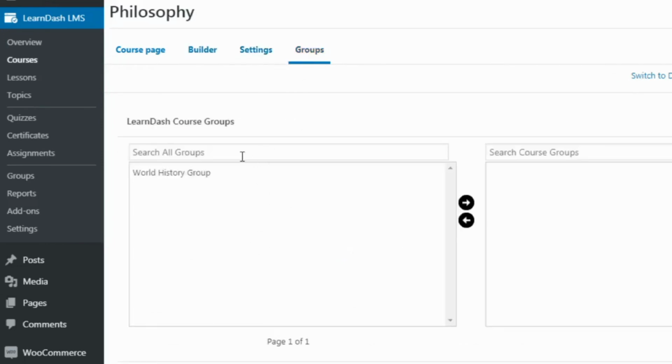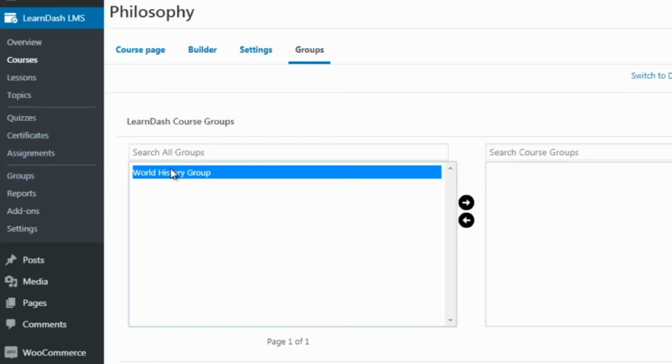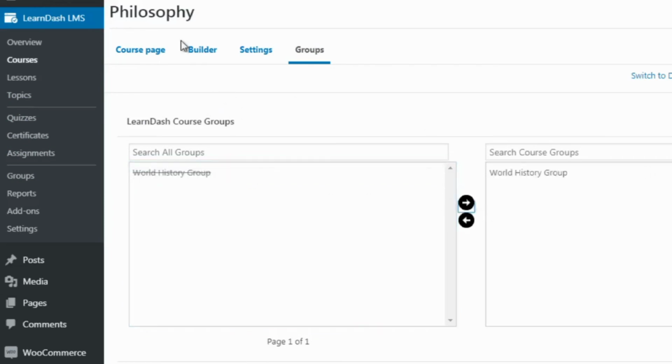So we've got settings, and we've got groups. What's nice about this is you can create groups. As you can see here, I've created the world history group, and you can say, okay, the world history group over here has access to this course. So anybody who's taking this course is automatically put into this particular group. Maybe you have one group that encompasses lots of different courses, or if you want to have an individual separate group for every single one of your courses, you can do that as well.